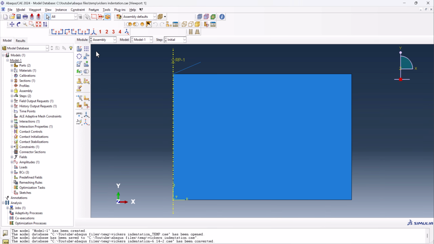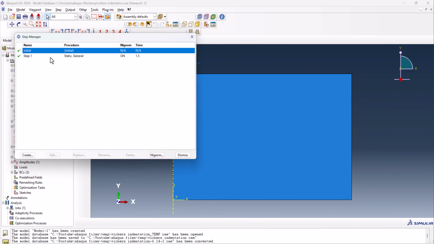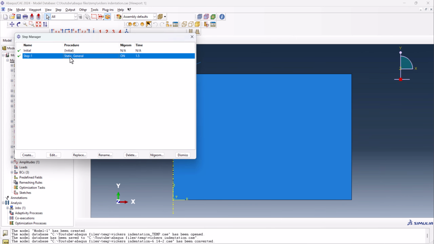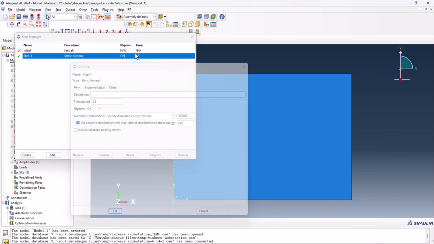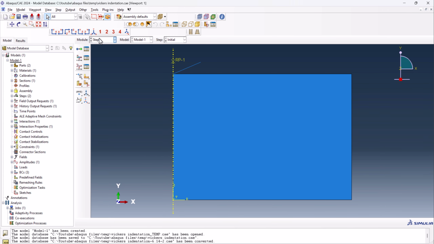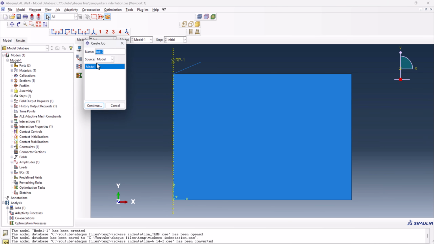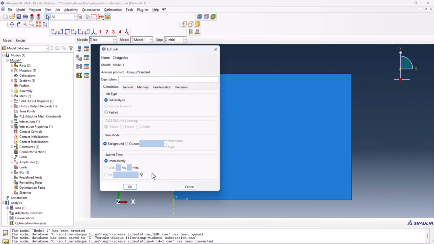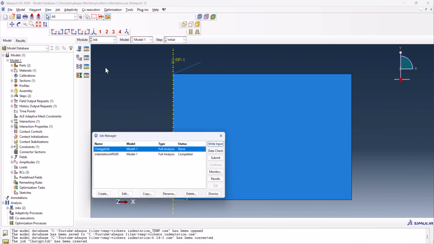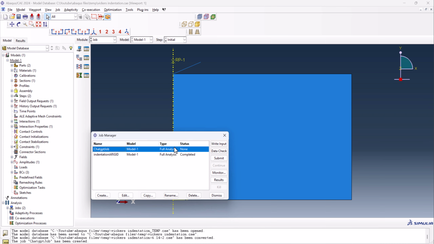Let's go to the Abaqus. This is the model I have, and here is the detail of the step. This is the static general. You might have other steps. You have to mention that carefully, then go to the job. And here you need to create one job. So I want to name that ChatGPT job, then continue. And if you click on OK, you would see that here is our job, and you need to click on write input, and it writes the input in the file directory.